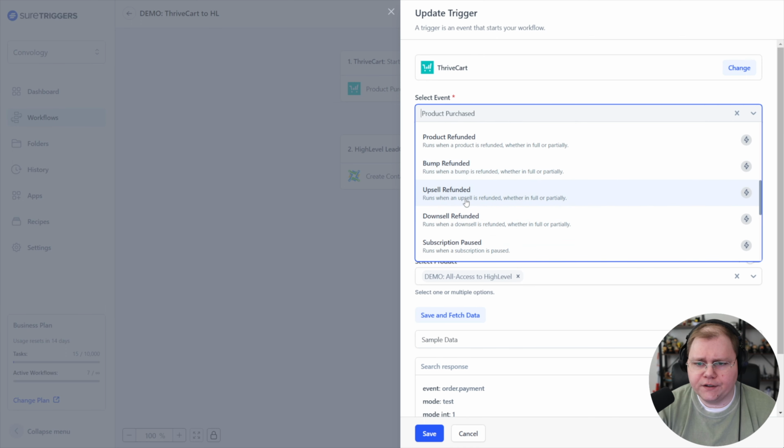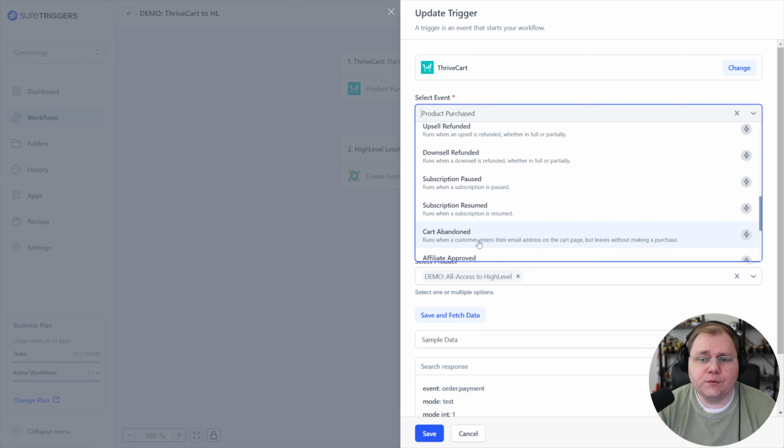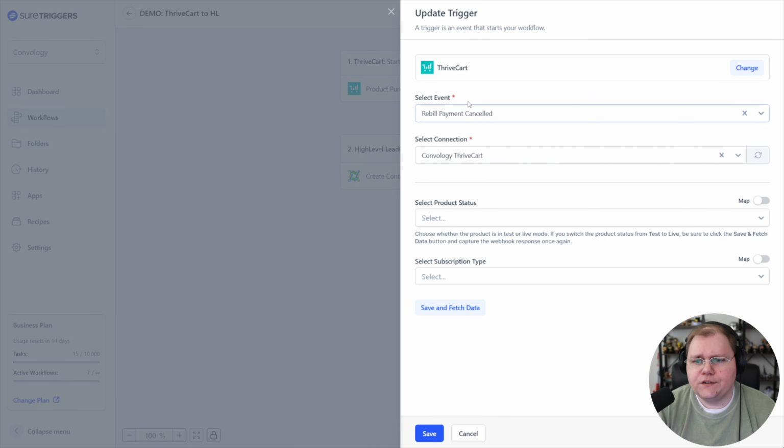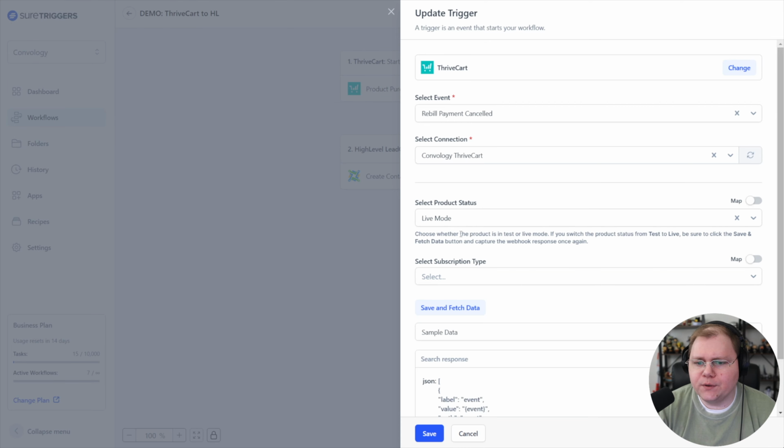Or here are your refunded, right? Your bump, upsell, downsell, refunded. That's where you would go and enable those. So let's just choose for now. Let's do our rebill payment canceled. We'll keep our account. We would choose live mode or test mode, depending on what we were doing at the time.